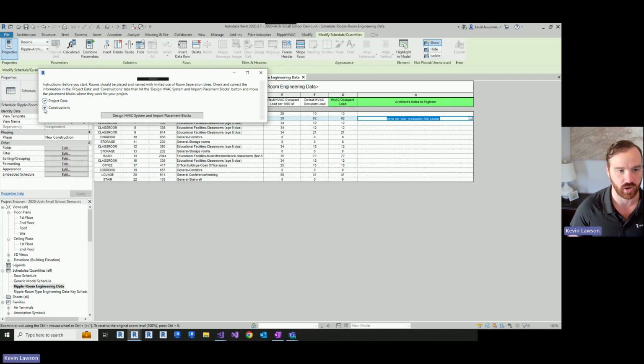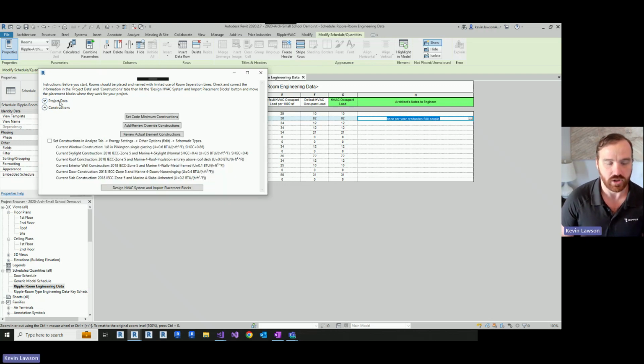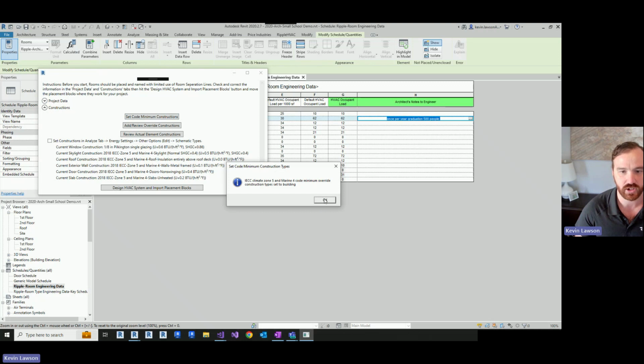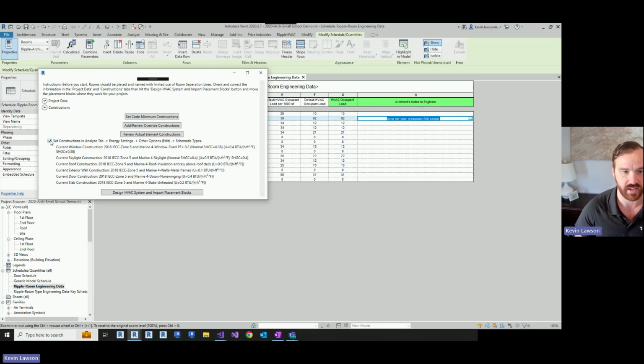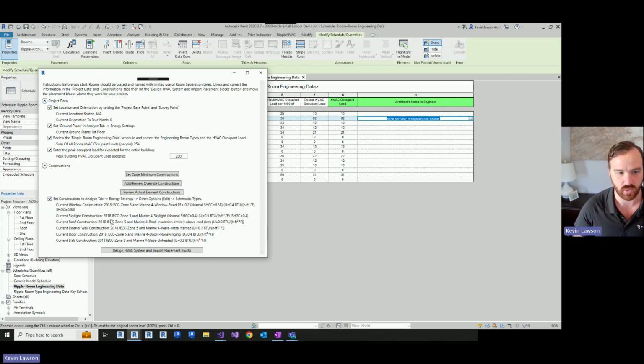Okay, let's look at constructions. So this is something that I typically don't see architects setting correctly, and it's because they've never really had a reason to. So the first and the easiest thing to do is just hit set code minimum constructions. And that's going to go to everything, and it's going to look up the climate zone that the project's in, and it's going to find the code minimum construction and assign that.